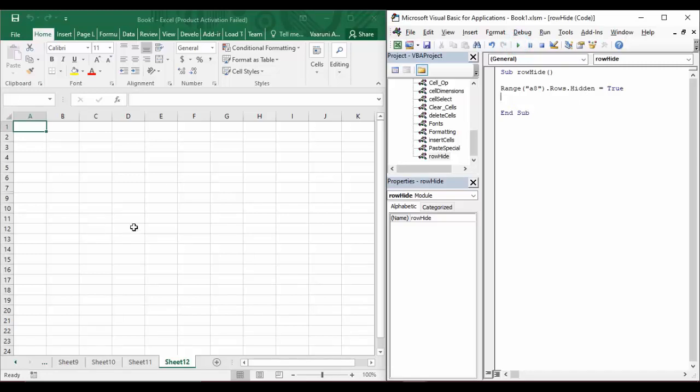So you might have noticed that after the row number 7, what we have got is the row number 9. And the row number 8, which was previously visible to us, has now been hidden. That is because of this line of code.